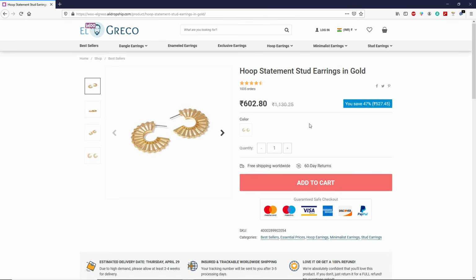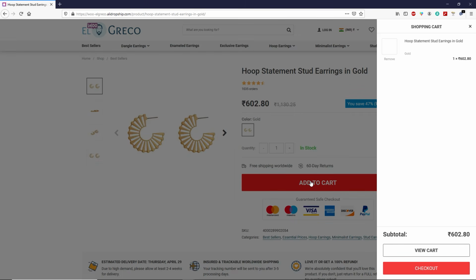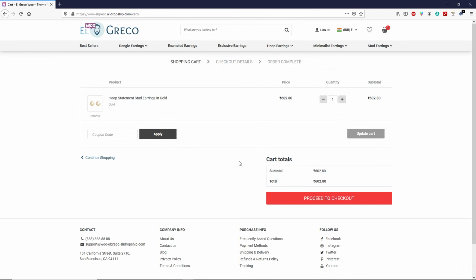So guys, this is going to be a product page. If someone wants to buy this product, they have to select the variation and quantity, and then they can add the product to their cart, and this slider will come up. Here they can go to the cart page or proceed to the checkout if they want. Let's look at the cart page. This is a beautiful cart page. Here they can proceed to checkout.